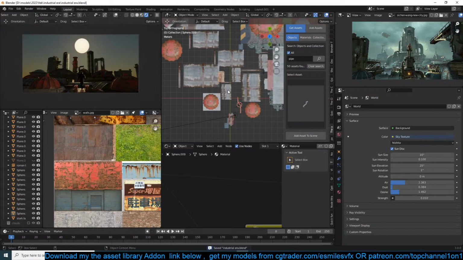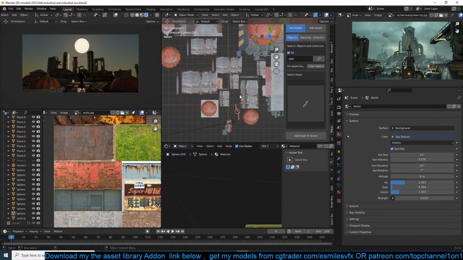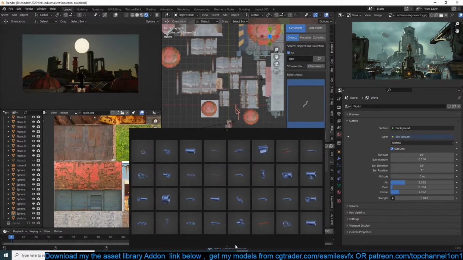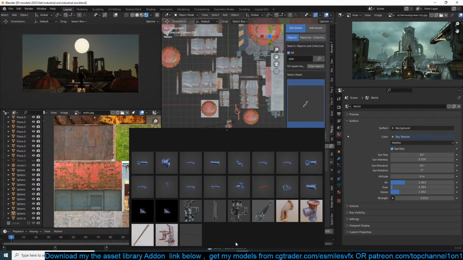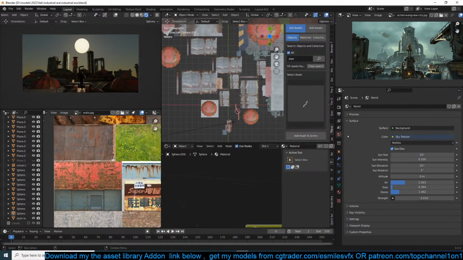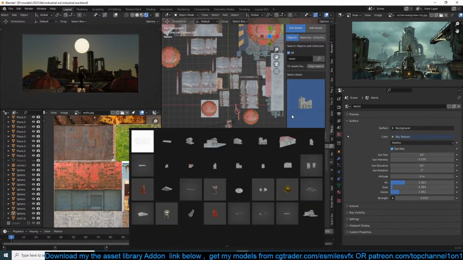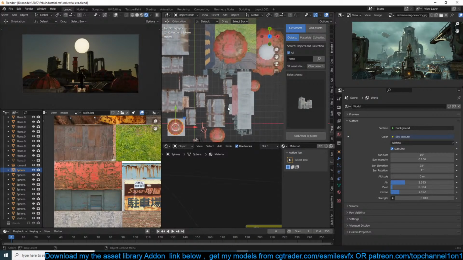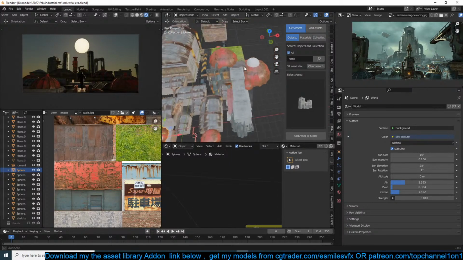Right side looks good, left side looks empty. Let's work on that. Let me find more buildings we could use here. I think I could add a dome.